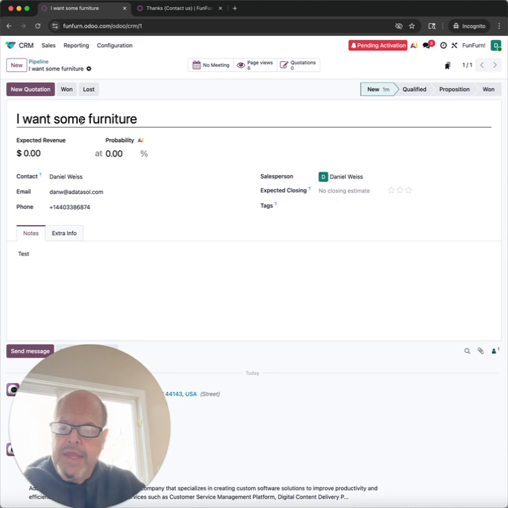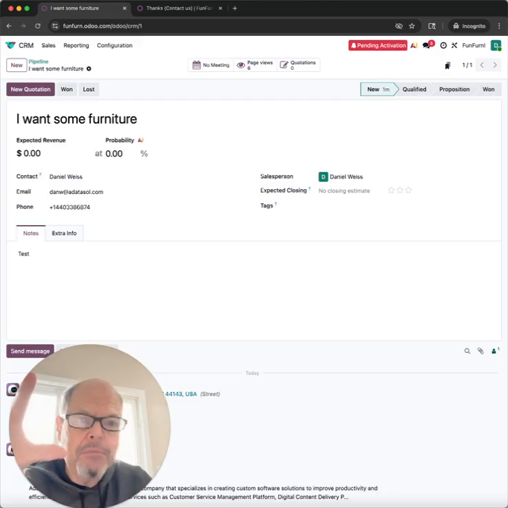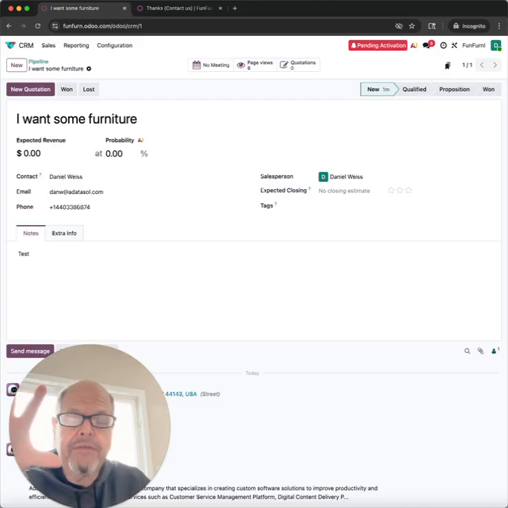So what I want to show you here is, if we go to the CRM app, there's the lead that I just generated. I want some furniture, my email address, etc., assigned to the sales team, ready to go. All immediately integrated, 5 minutes or less. I think it was 5 minutes. I don't see the timer, but pretty fast, pretty easy, amazing.